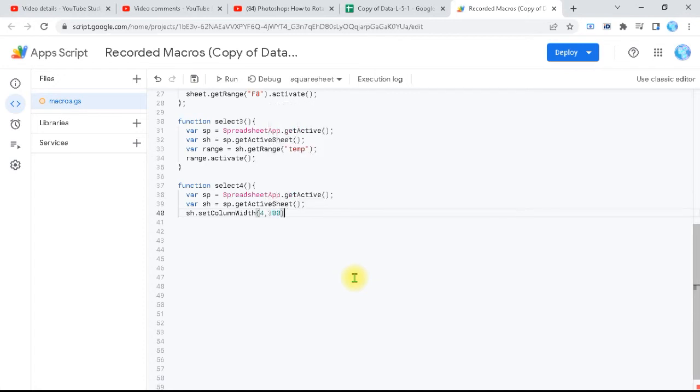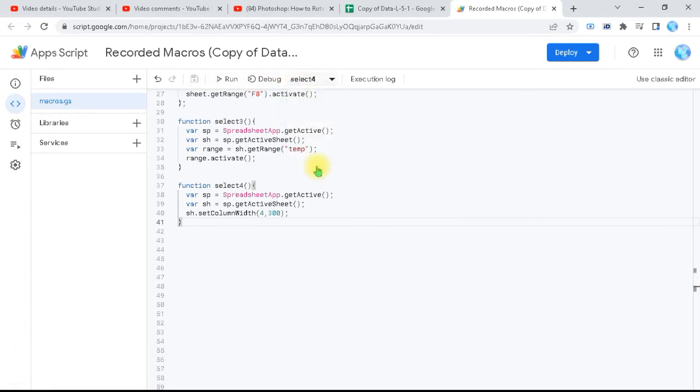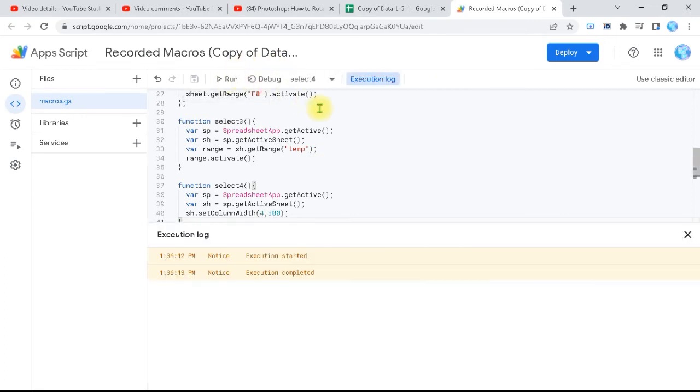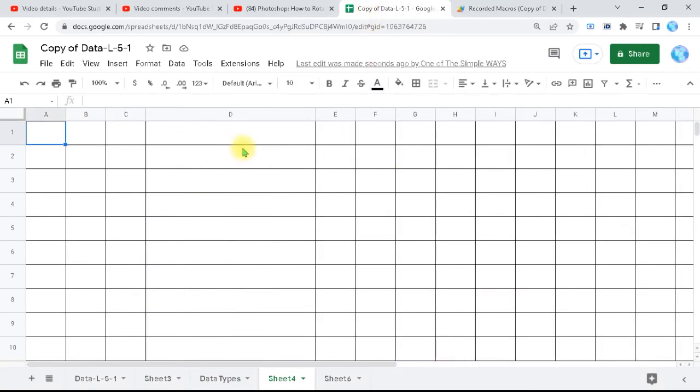Okay, and then a semicolon, and then I need to close my curly brackets because we are copying this function. I need to save. When I save, I will find my function open here, and then I will select 4, and then I will run it. Okay, it has executed. If I return back to my sheet, that's the active sheet, you can see that the size of the fourth one has changed. Okay, that's important. So now I selected one column.